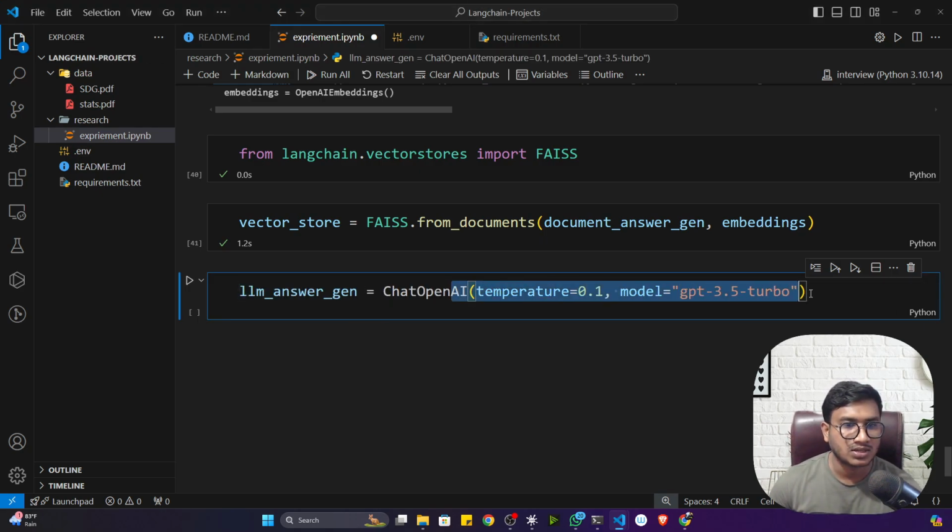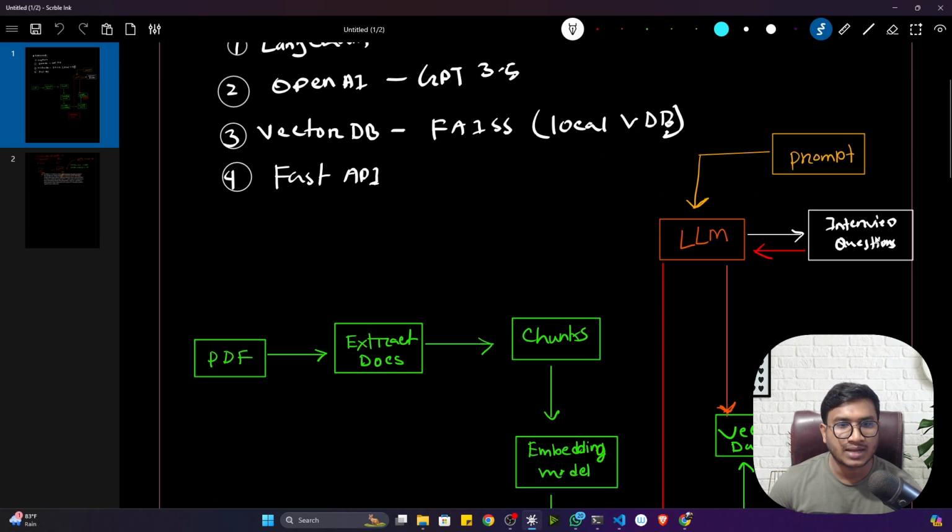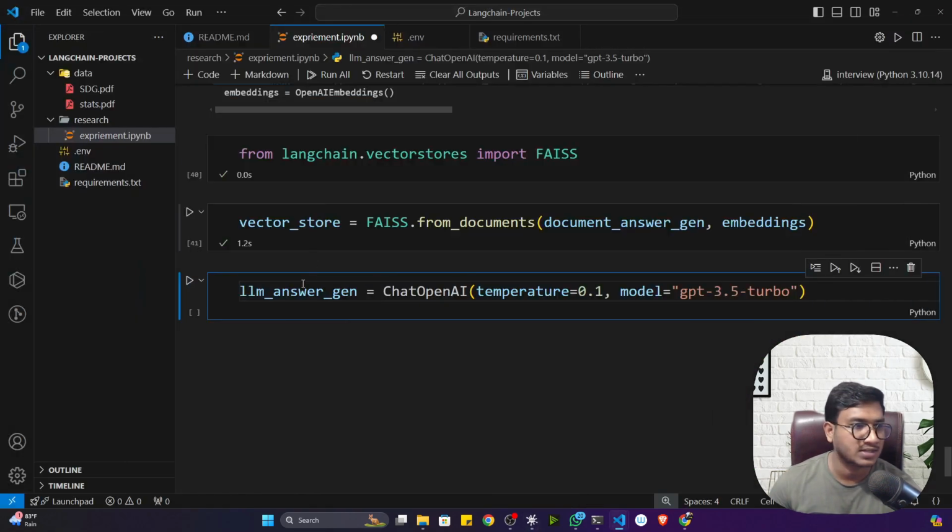You can see again I'm using the GPT 3.5 Turbo large language model to generate my answer, because I told you, the question I'm getting, I'll pass to my large language model, and the large language model will give me the answer. That's why I'm initializing my LLM again.